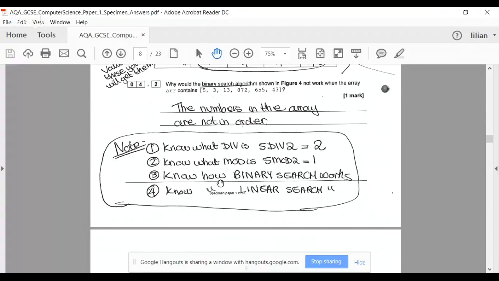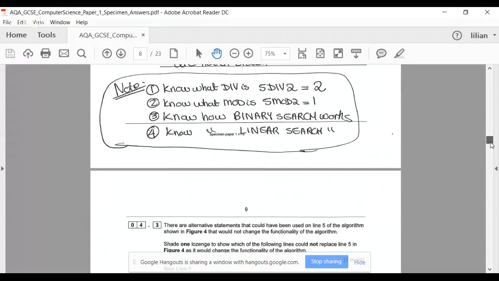Know how binary search works, the mechanics of it. Know how linear search works, the mechanics of it. Know the differences and advantages, the comparison between binary and linear search. I will leave that to you.